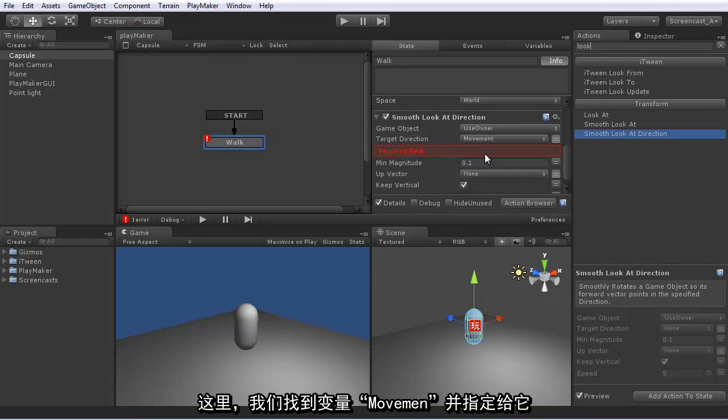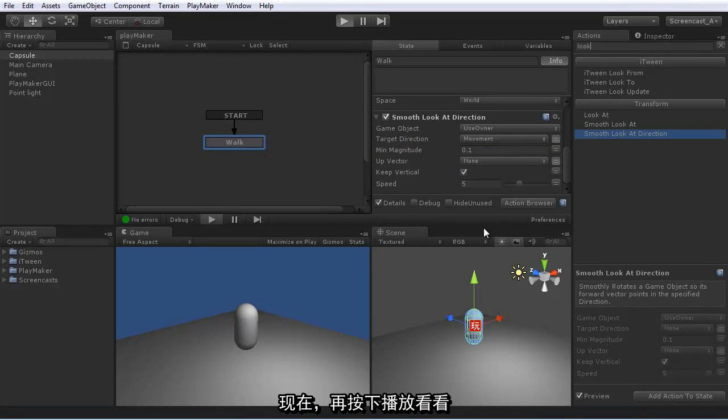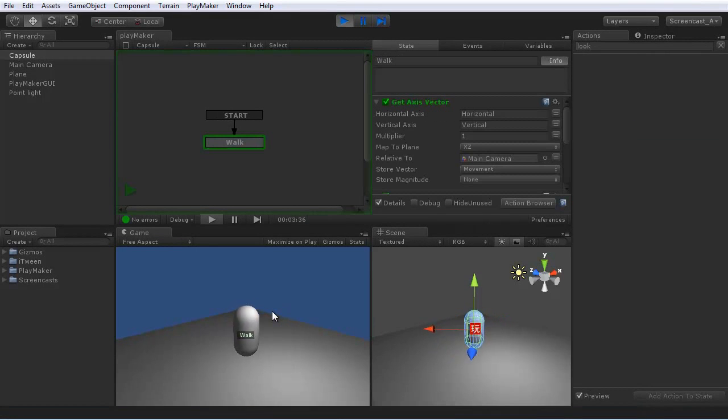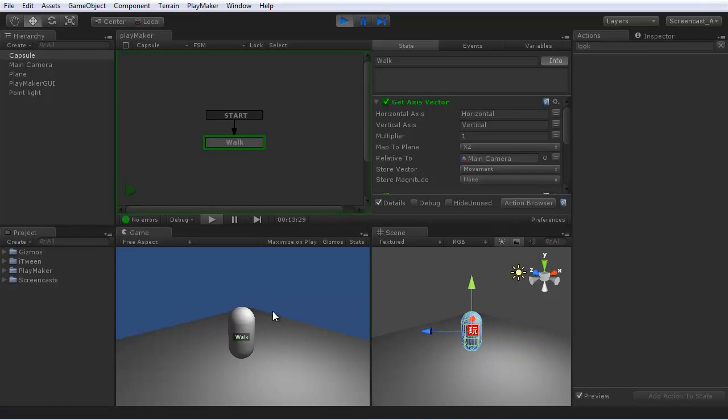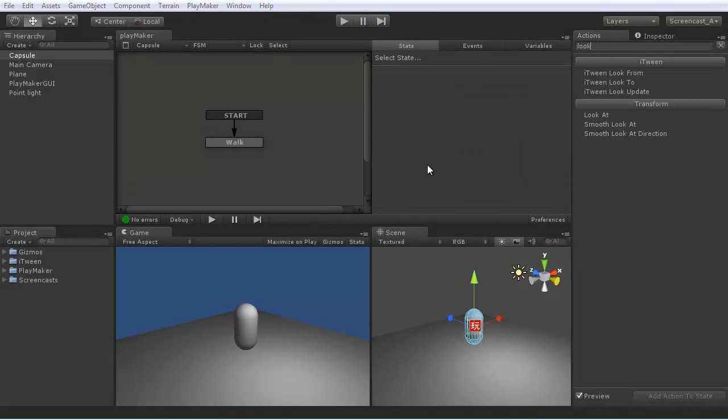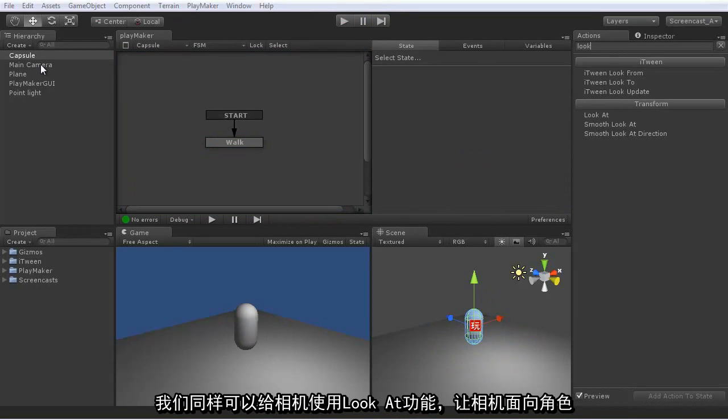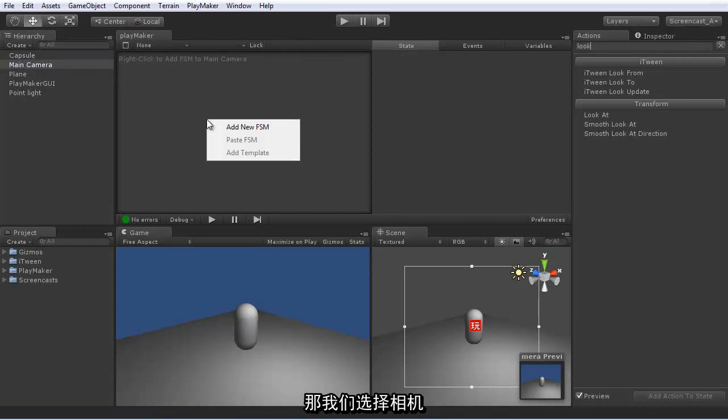So this gets the input, and now we need to store it in a variable. So in the variable manager, we can make a movement variable, vector, add that, and store the input in this movement variable.